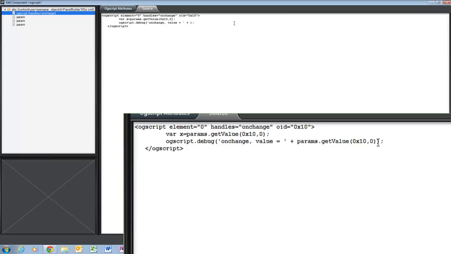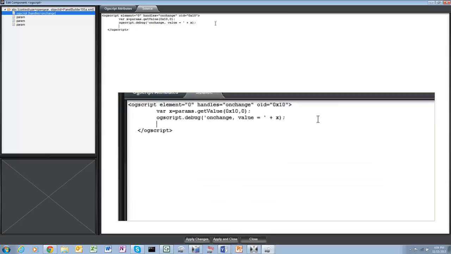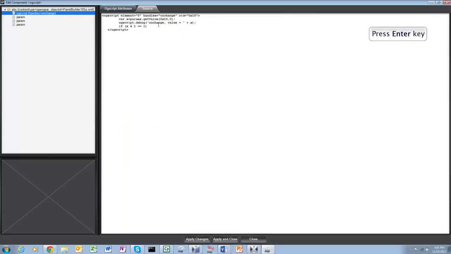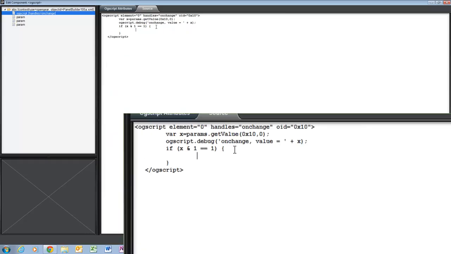in the debug message, and I can put in some conditionals here. If x and 1 equals 1, then we want to set the value of that LED. So we're going to go params set value, and the object ID was 1, and the value we're going to set it to is, what I really want to type is this.